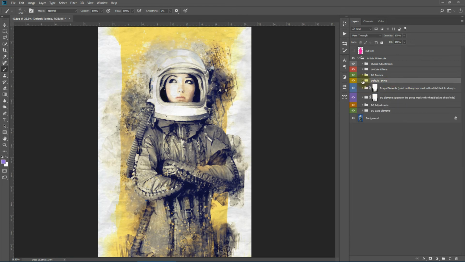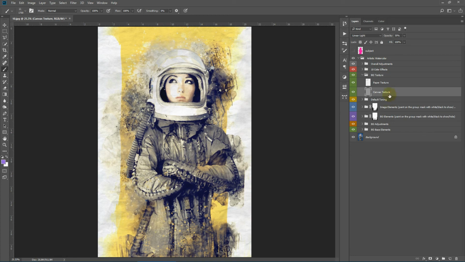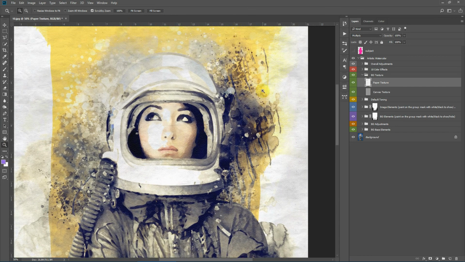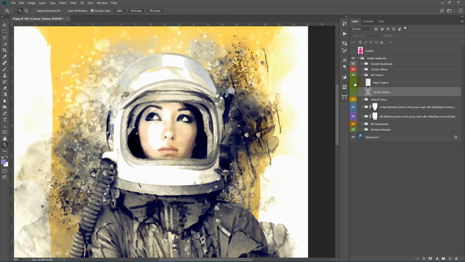Then we have our default toning. I'd recommend keeping the default toning as it is, and then changing the toning for the overall adjustments or color effects. Next, we have background texture. The first one gives you a canvas grainy texture, and the second one gives you a paper texture. You can hide both of them if you want to get a cleaner look.